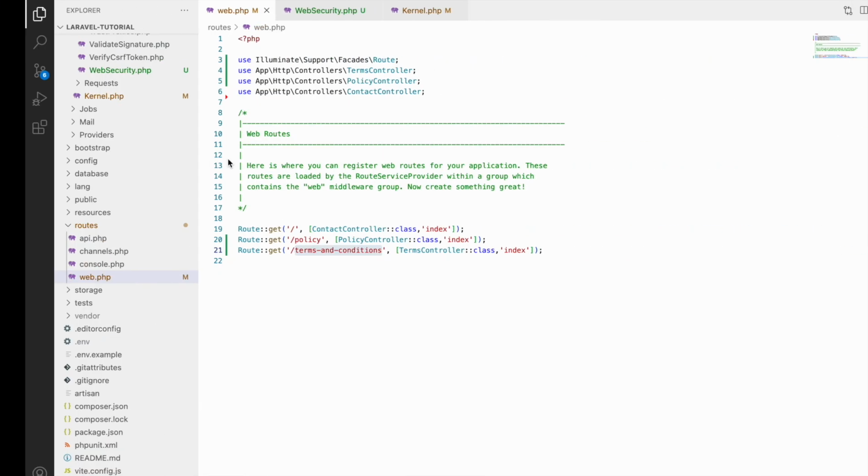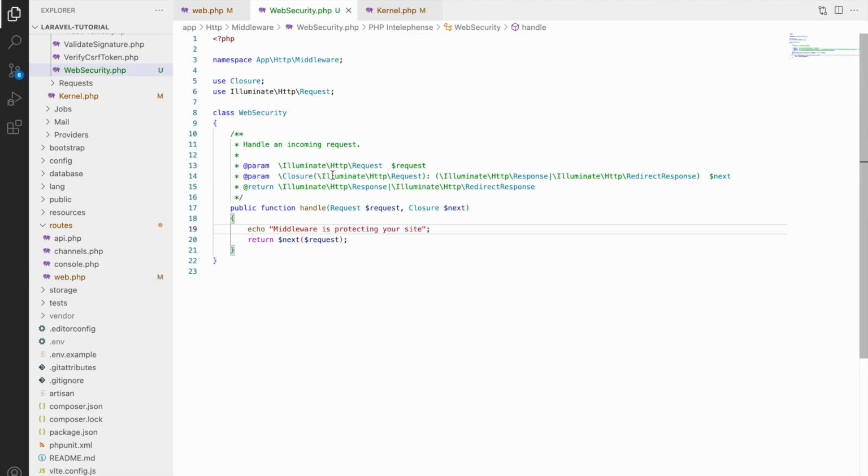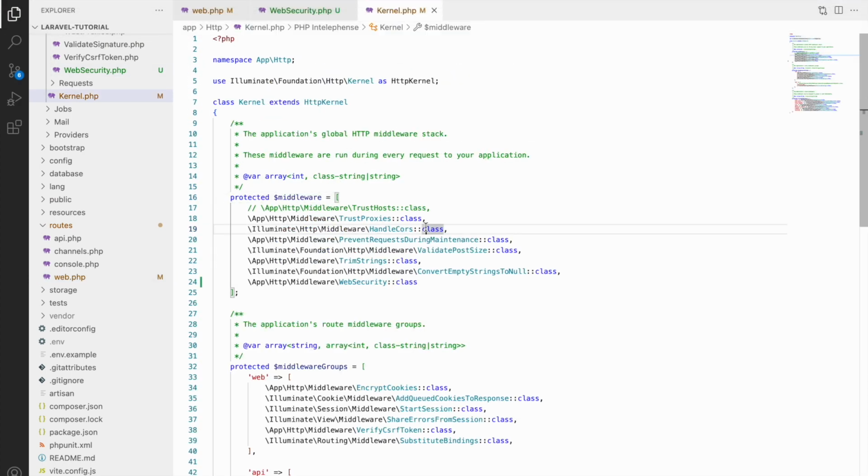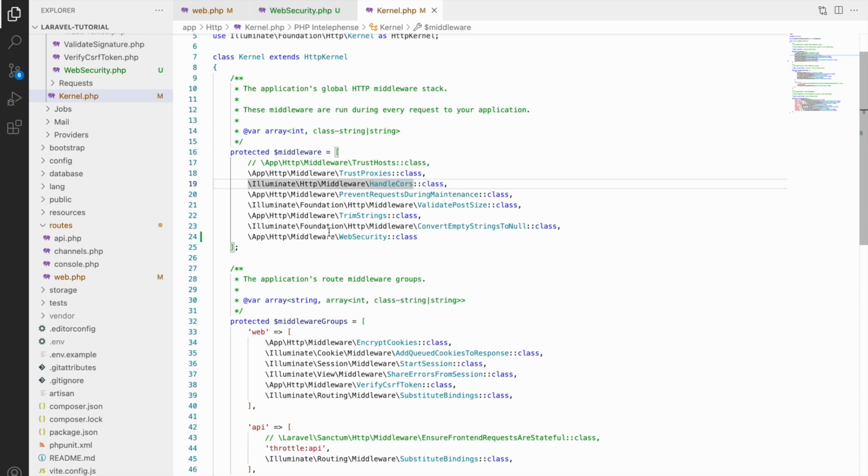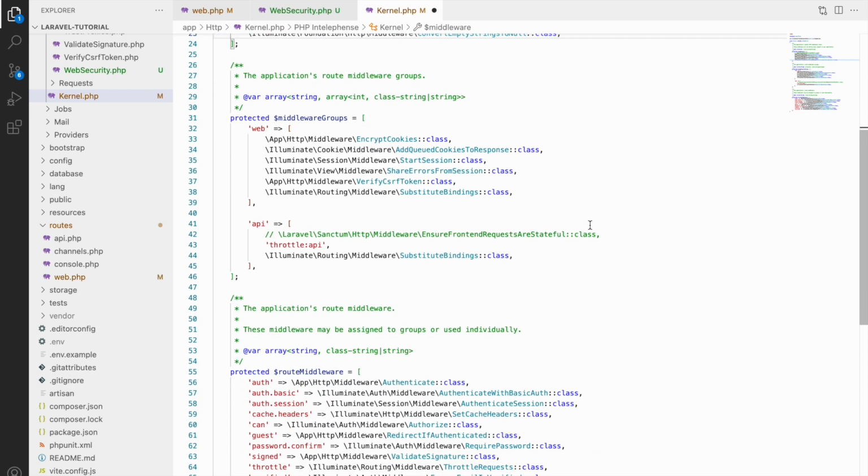So global middleware will be applicable if we mention it in the kernel middleware variable. And after that, let's apply the same middleware, let's say, to a particular route.